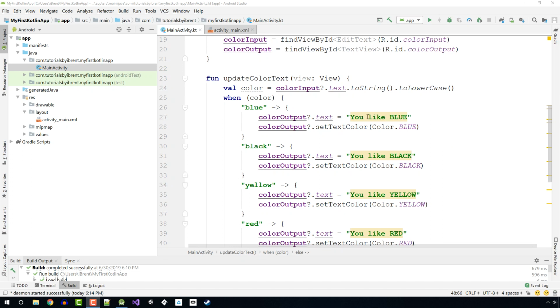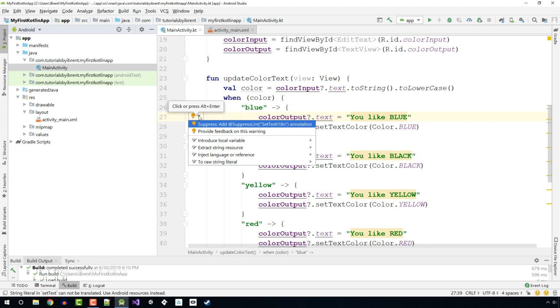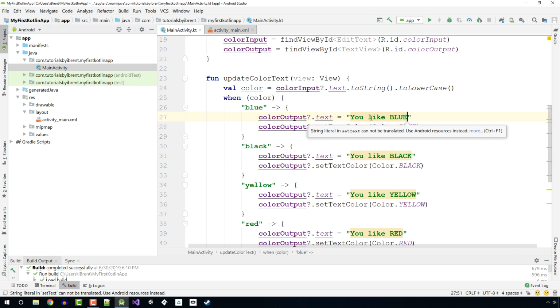Note that this has other warnings here, and these warnings are saying, hey, this should be a string literal, so you should use an Android resource. Again, it's recommending that you export this as a string resource, and you could do that by going through and selecting extract string resource. Now, I'm not going to do that here, but you could certainly do that. And again, that's best practice. And so you get a sense that Android Studio is really prompting you to code with best practices in mind.